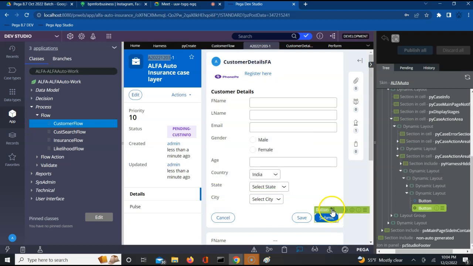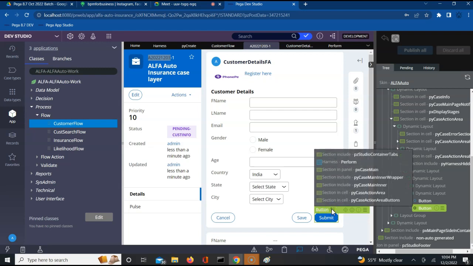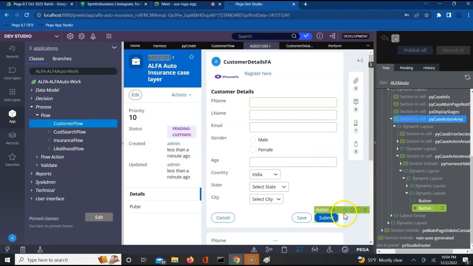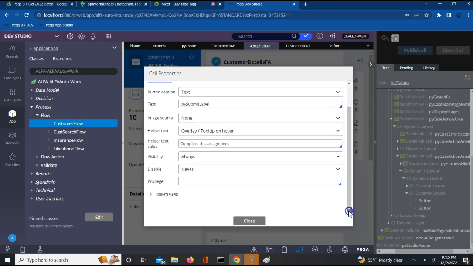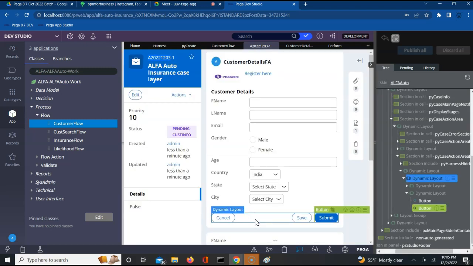See, submit button, where is this? Perform harness. You want to know what is configured on this button, you can click on this. You can also click on to see the properties panel. What does the properties panel have for this particular button? Does it make sense, guys? See, these are the stuff it has. You don't have to go to the section and check, you can check from here only.